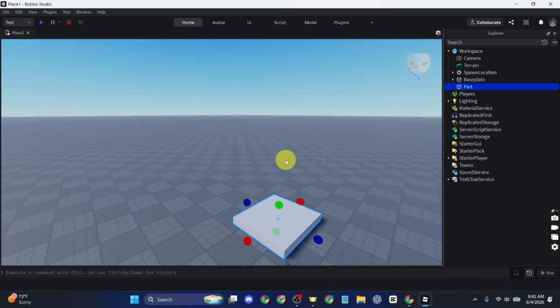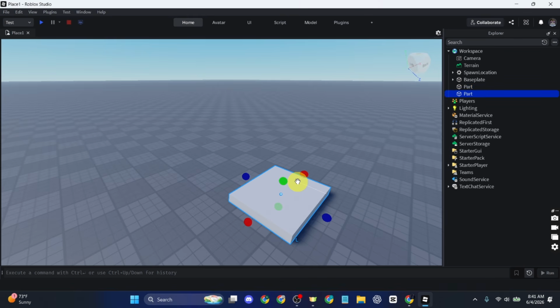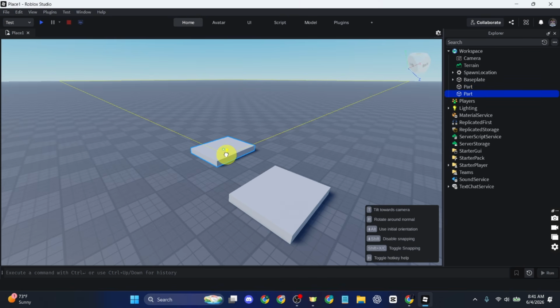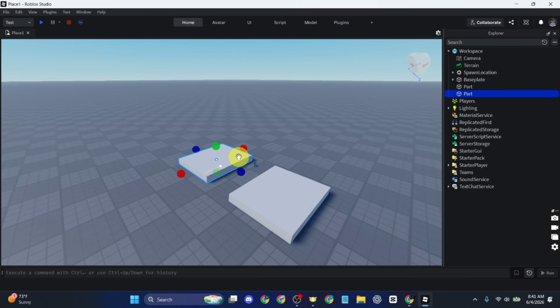So now once you're happy with how it looks, you can just press Ctrl D to duplicate, and just drag it and place it in another place just like so. So I'm just gonna do this multiple times.